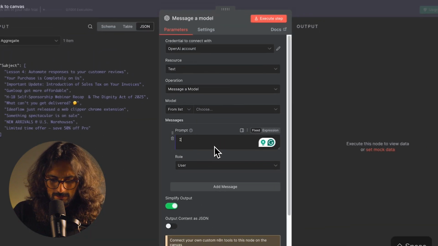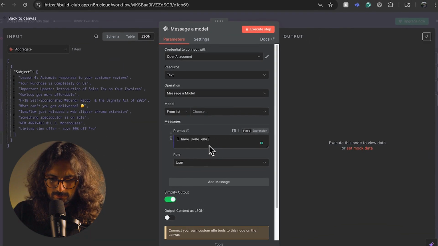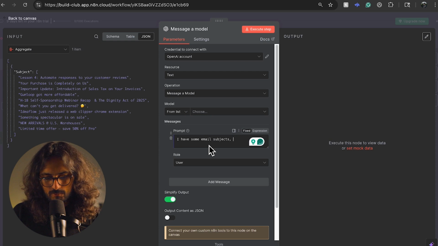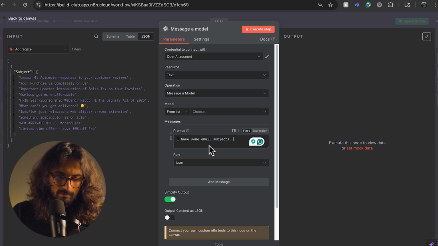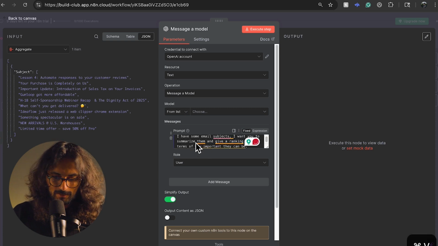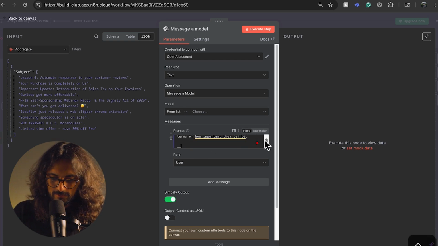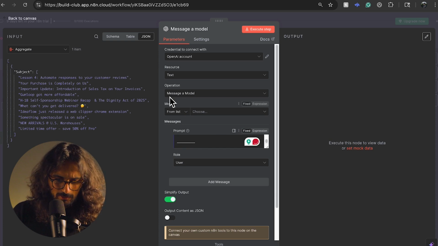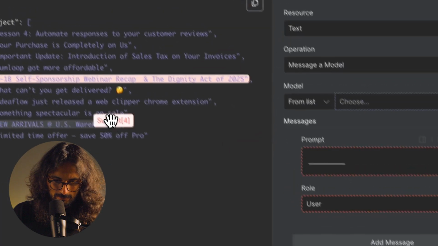So here you can see I have some email subjects. I'm going to use Whisperflow. I want you to summarize them and give a ranking in terms of how important they can be. I don't know. And if you know how to prompt, you can delimitate. And then here, how do I get access to this over here, right?